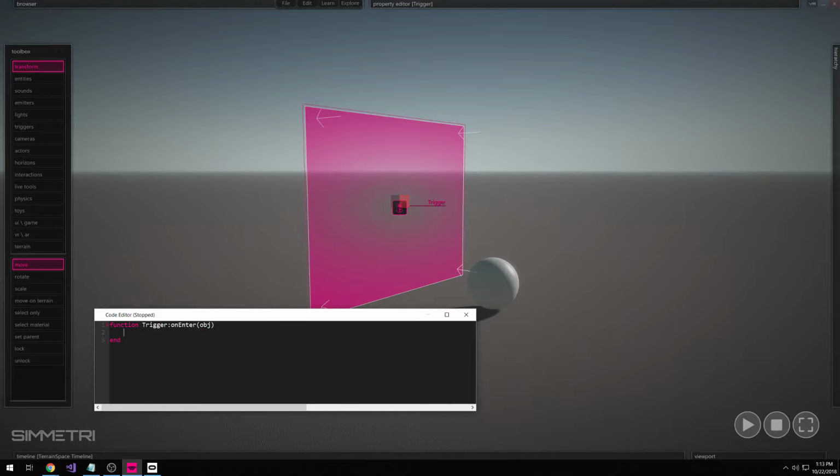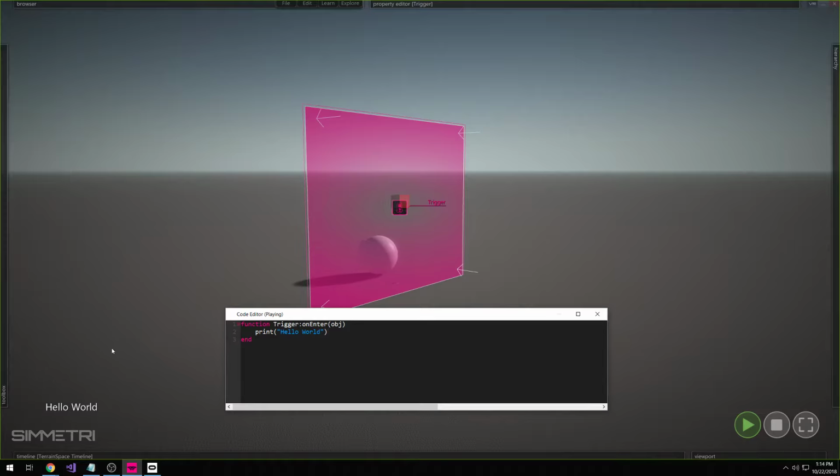The simplest case that everybody starts with is just to print hello world, so I'm literally going to type in print hello world. Basically, when the sphere passes through, this trigger will fire and this function will get called. Everything inside this function will execute, which in this case is simply print hello world. So when I hit play and move the sphere through it, you can see at the bottom left-hand corner, hello world is printed.